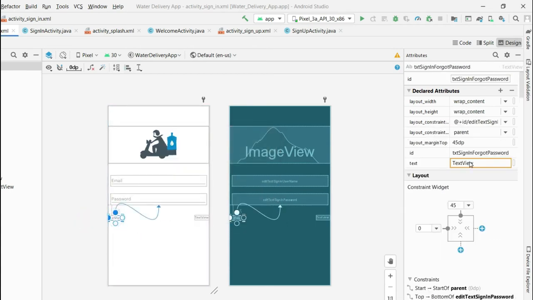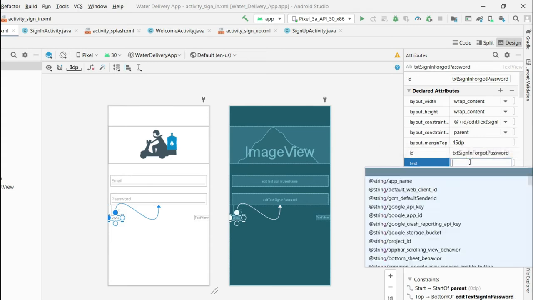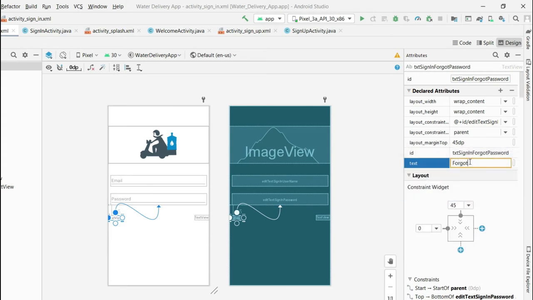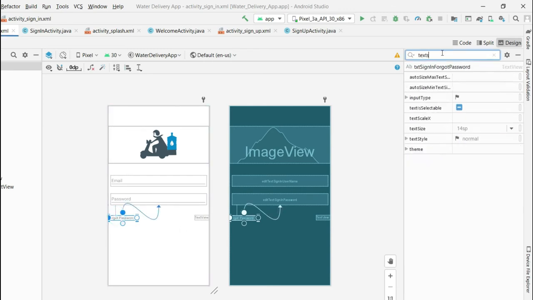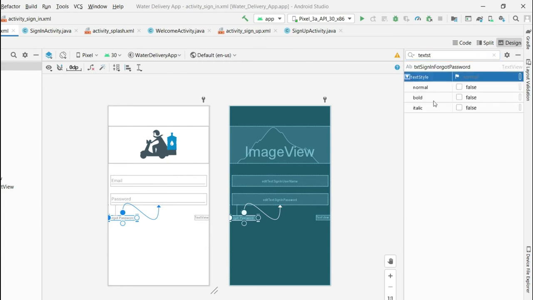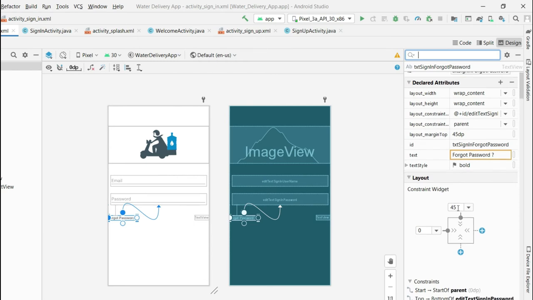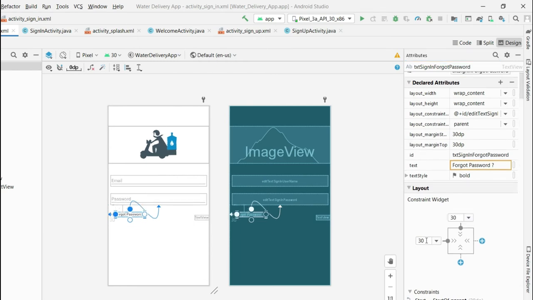Give it text as forgot password and control its text style bold, and from here we will give its top margin as 30 and the left margin as 20 dp.